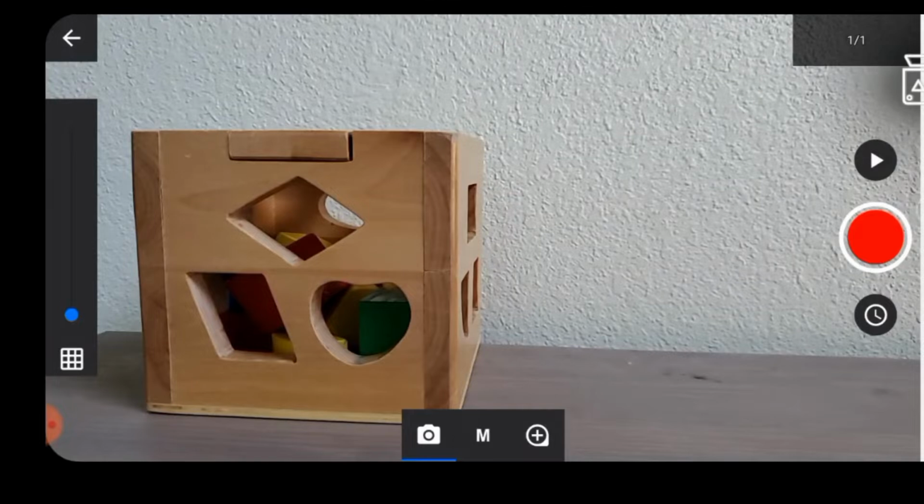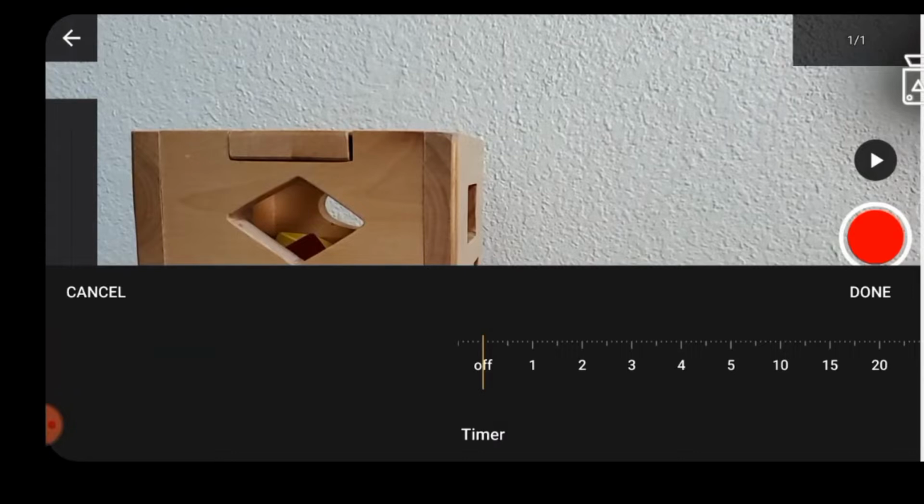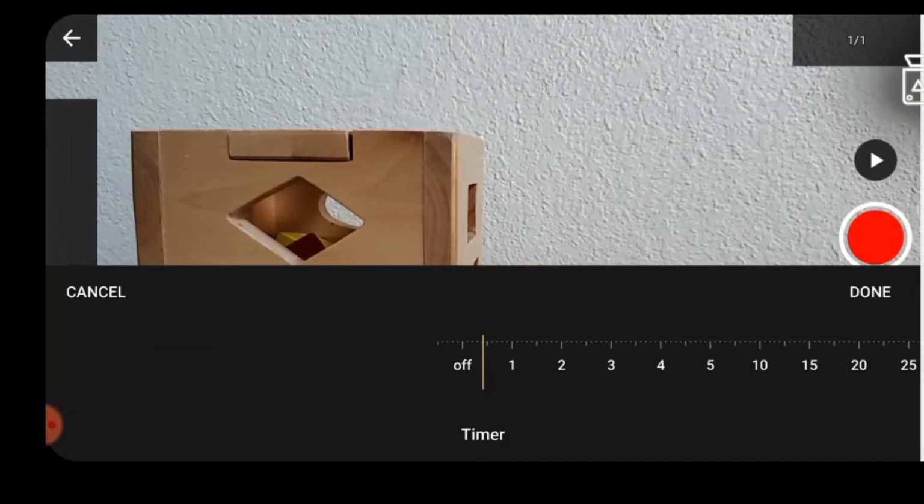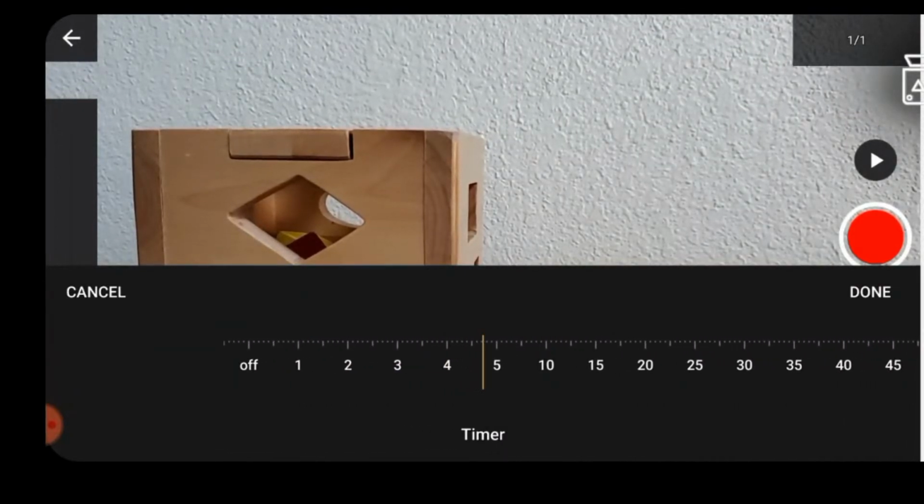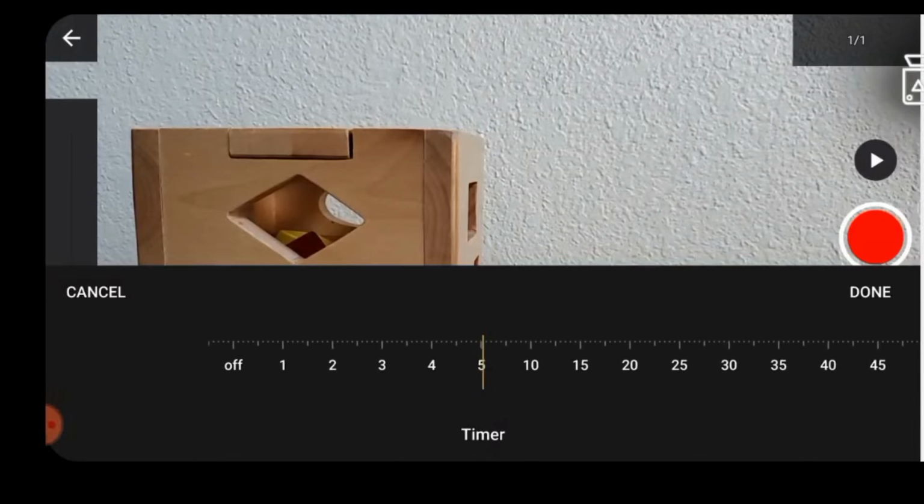So I have my son's blocks. That is my objects. I'm going to be doing an object motion video. So I have his blocks right here set up. The first thing we're going to do is I'm going to show you the timer feature. So underneath the red button, there's a timer, and if you click on it, you can decide however many seconds that you want the timer feature to be on. I'm going to start at 5.